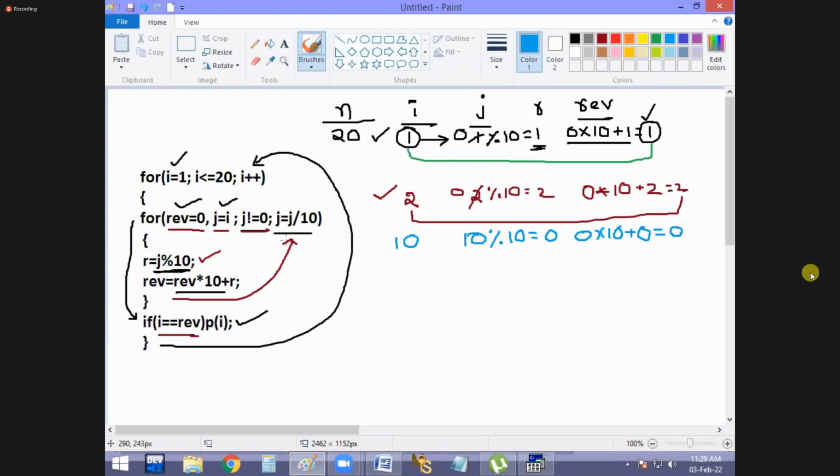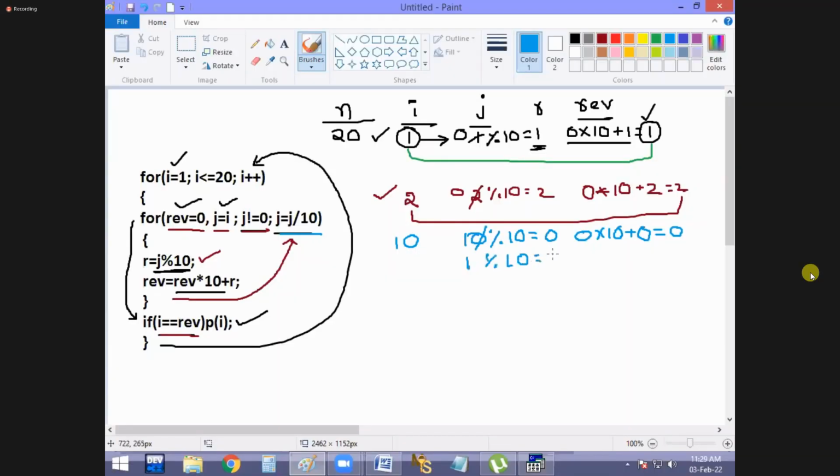Now j by 10. 10 by 10 means 1. 10 % 10 is 0. Now 0 into 10 plus 0, answer 0. Next, now 1 by 10, 1 also gone. Answer 0.